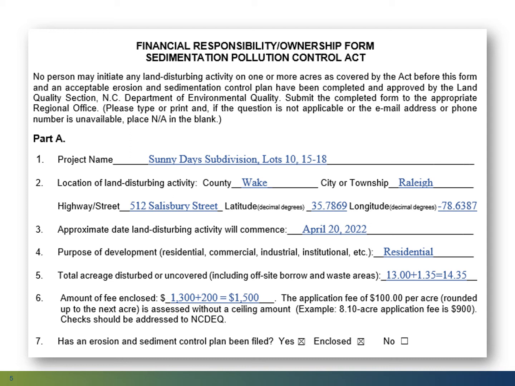Item 4, what is the purpose of your development? Is it residential, commercial, industrial, institutional, recreational? List the purpose here.